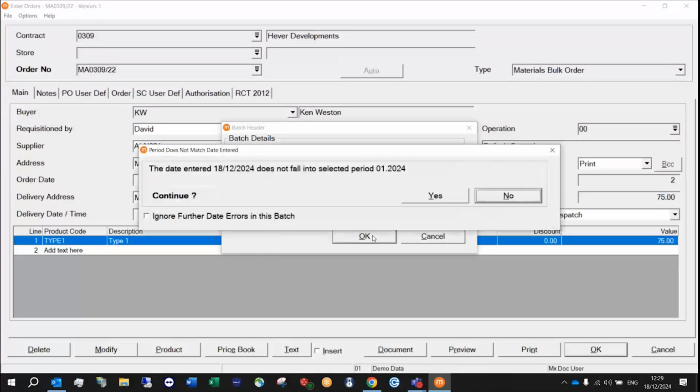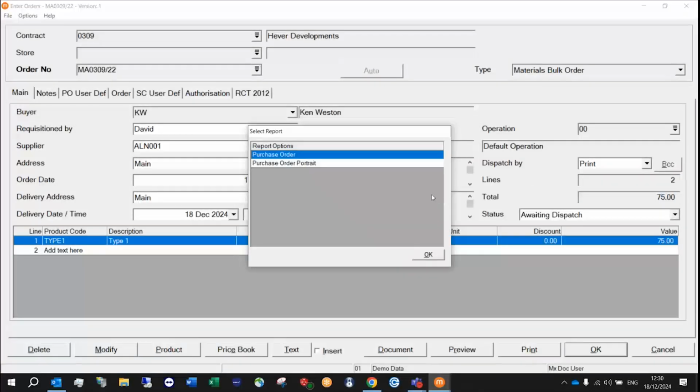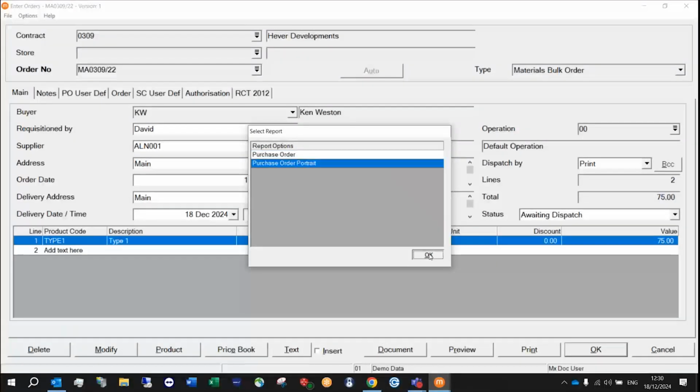I click OK then. Just a little message that prompts you, obviously, that the transaction you're putting in doesn't fall into the period on the system. I'm going to say yes to that. Obviously, you need to confirm internally if you would say yes or no. Once you've done that, I've got a couple of different outputs set up, different ways of looking. So I'm going to select this one, and then I'll select OK.